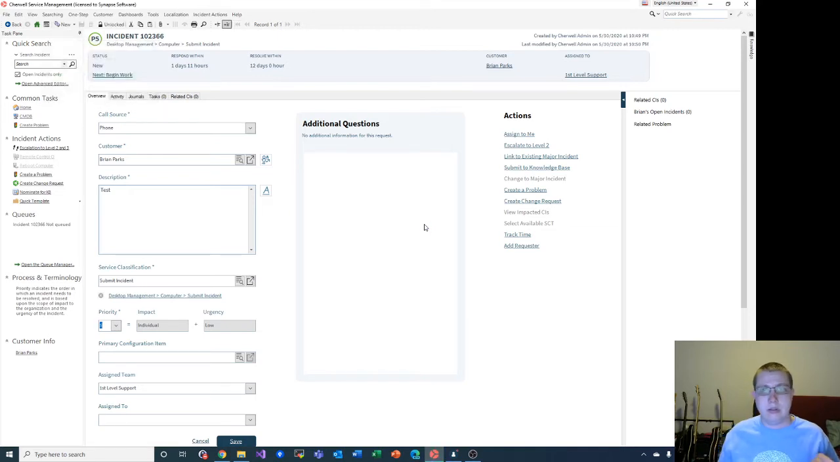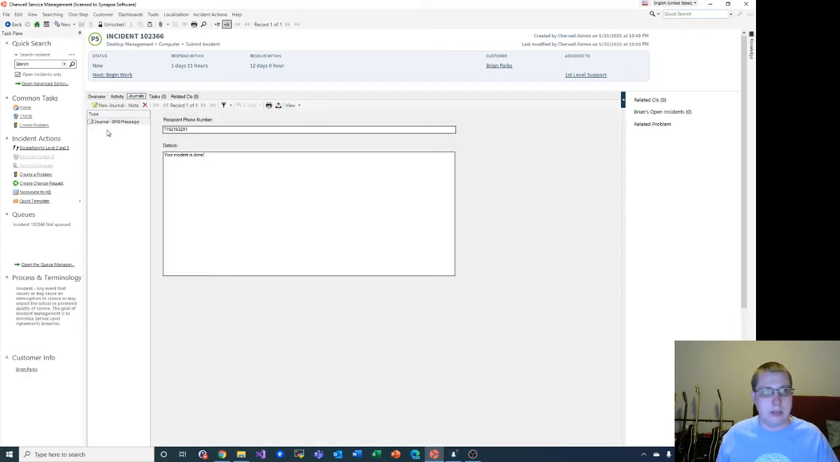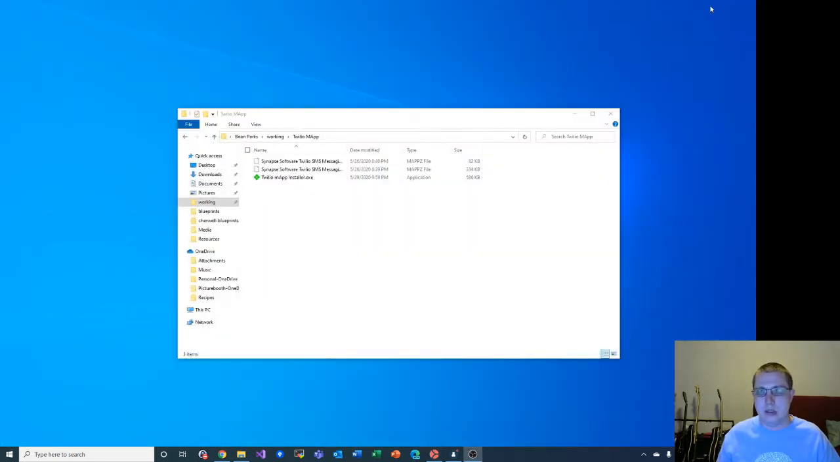Now, there's also an additional feature of this particular OneStep in that this message will show up on the Journals tab. So you'll notice here's the phone number and here's the details that I specified in that prompt. So that's basically how the map works. Let's get into how to install it.